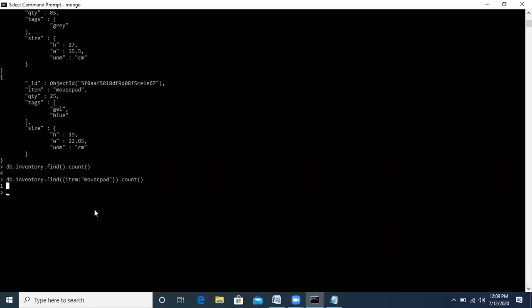Similarly, you can count documents by writing the condition inside the find function. So simply we will use the find function to select the record, and we can specify the condition with the help of a where clause. It is just working like select count star from inventory where item equal to mousepad. So it is similar to a SQL command.